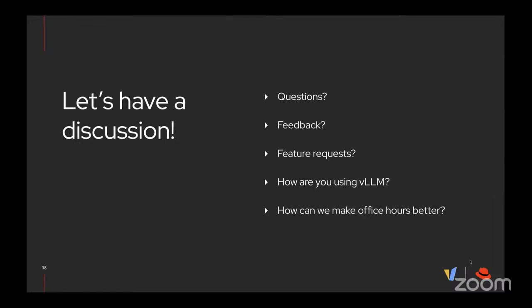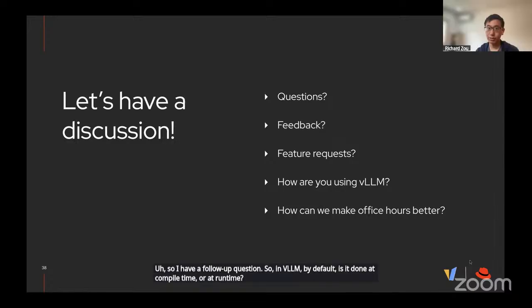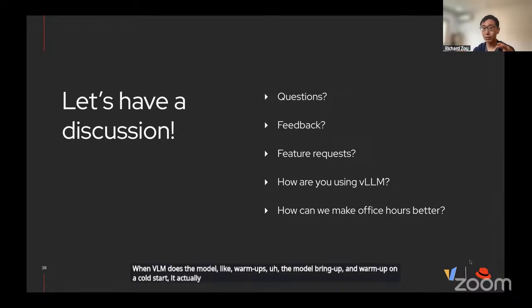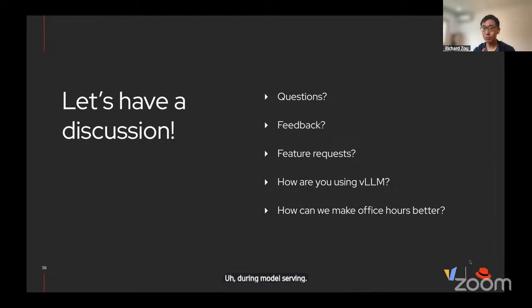So I have a follow-up question. In vLLM, by default, is it done at compile time or at runtime? Sure. vLLM, sorry, it's a mix of both. Oh, sorry, let me walk that back. When vLLM does the model warm-up, the model bring-up and warm-up on a cold start, it actually does some running of sample inputs with your model, and that's when the auto tuning will happen. During model serving, there is no compilation, there is no auto tuning.